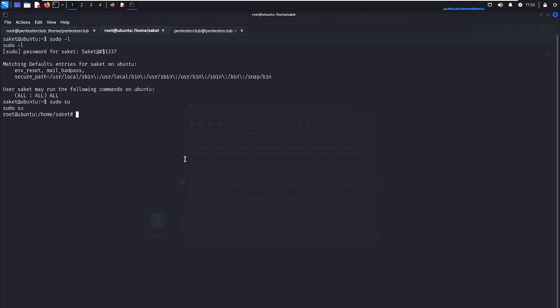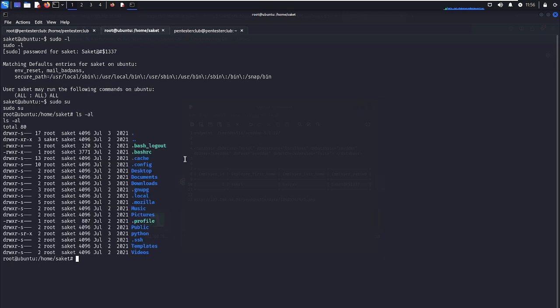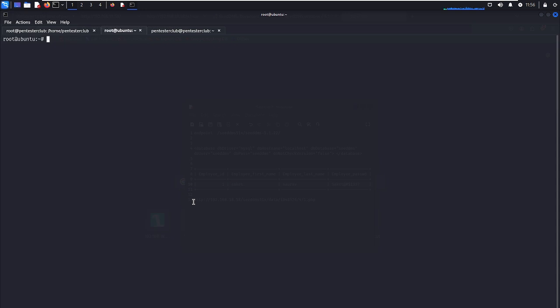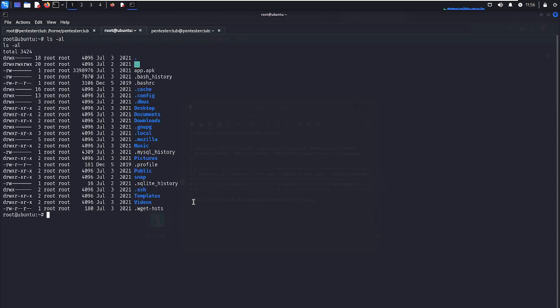I have successfully come to root. You just type ls -l. We came here. So just type cd root. Now just type ls -l. Nothing else here. So app.apk, SQLite, history. That's it. So here is nothing else. Just type ls -l again. So here is nothing else.